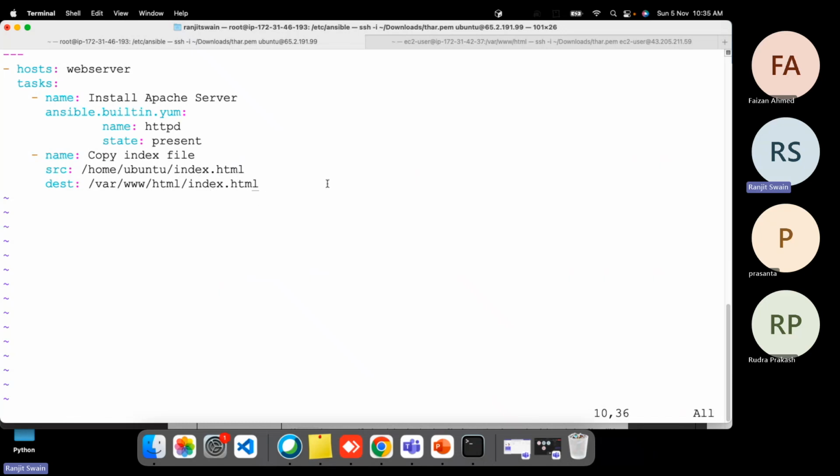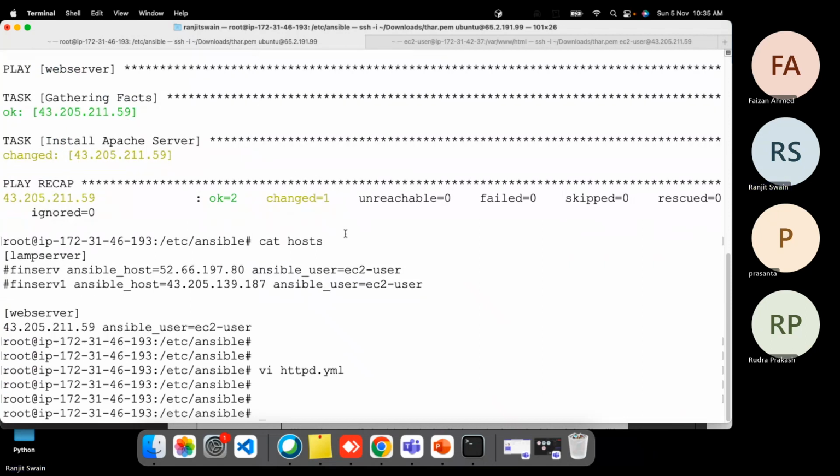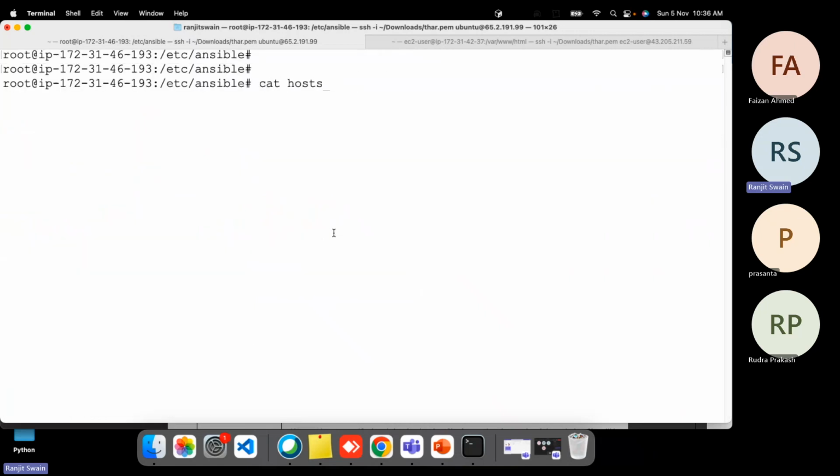Now let's save this one. We have added one more file here, right? I added one task into the playbook. Now let's execute this one. What command do you have to use? ansible-playbook and the playbook name, right? Hit enter.